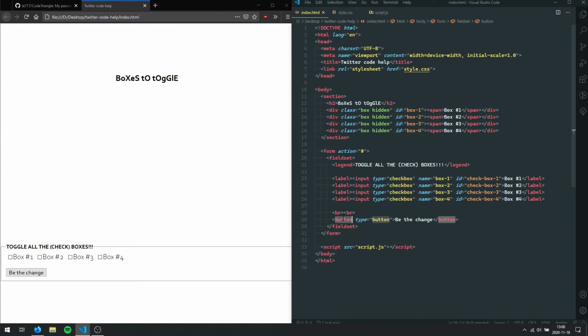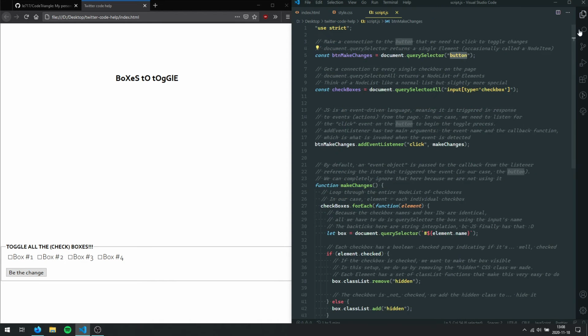And you can see there's a button on my page. There's only one button on my page, but there is a button. And it will create a single element reference, or sometimes called a node item reference, to that button. Next, we're going to create a connection to all the checkboxes on the page. This is using query selector all.